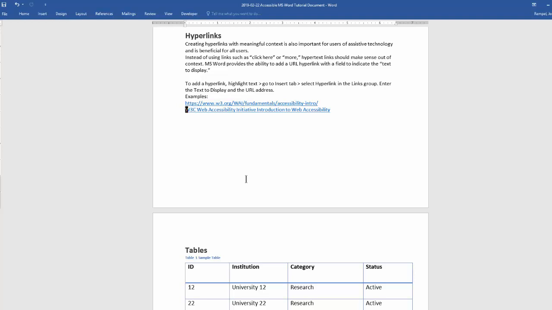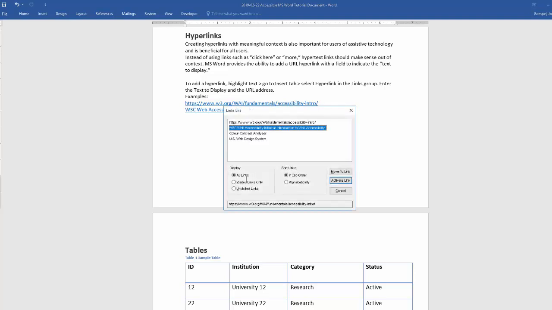A person can navigate to the link with the arrow keys or just the basic navigation keys, or a person can list these in the List Links dialog box. Links list dialog. Links list view. W3C Web Accessibility Initiative Introduction to Web Accessibility, 2 of 4. And again, these two links refer to the exact same location. They are just labeled differently.